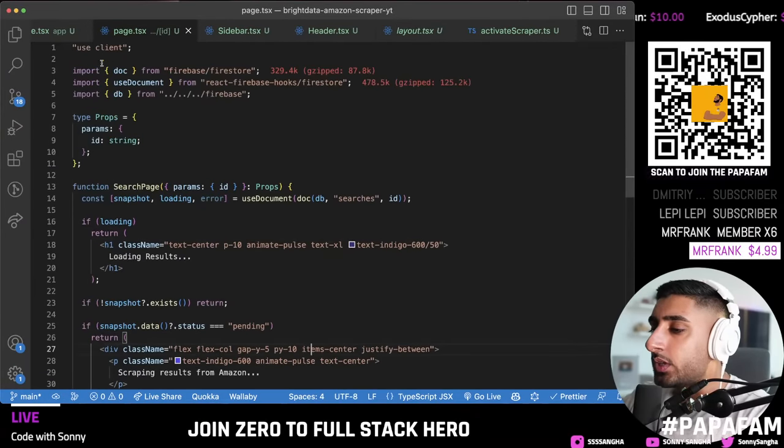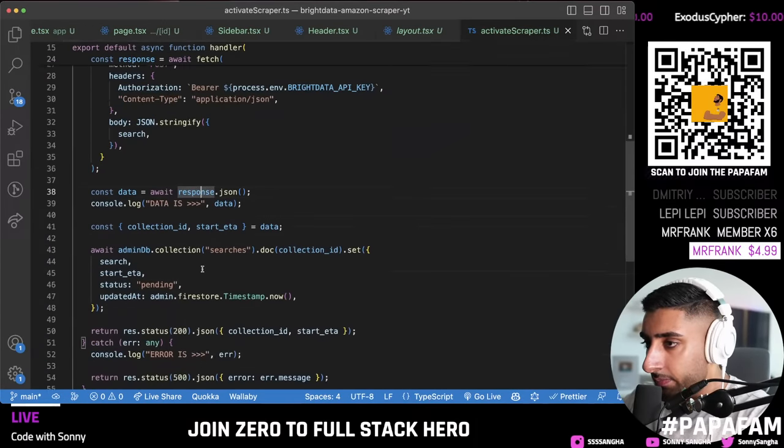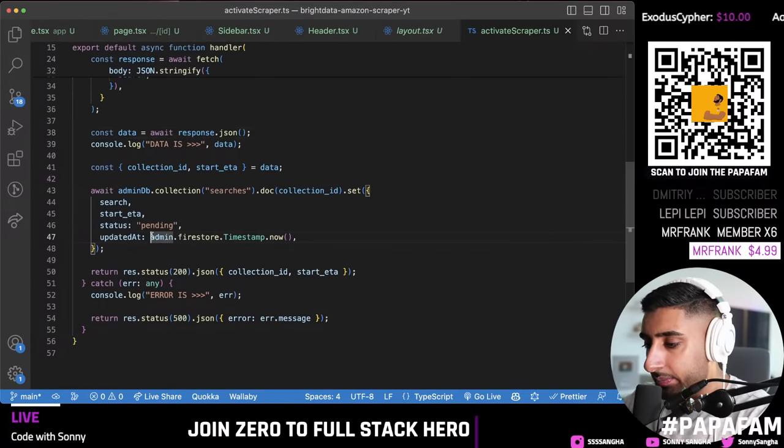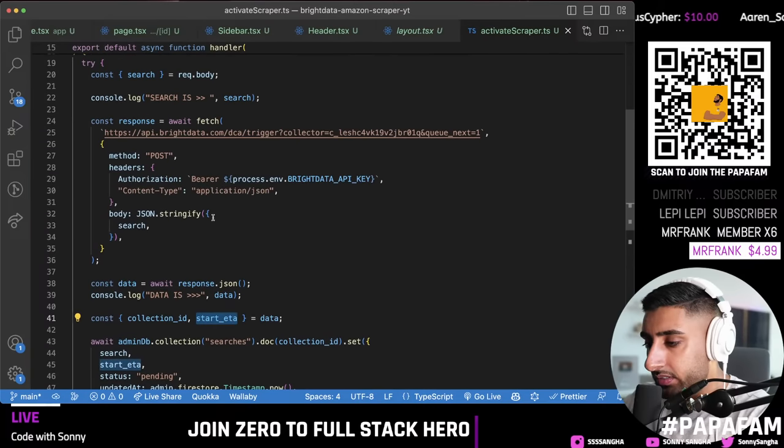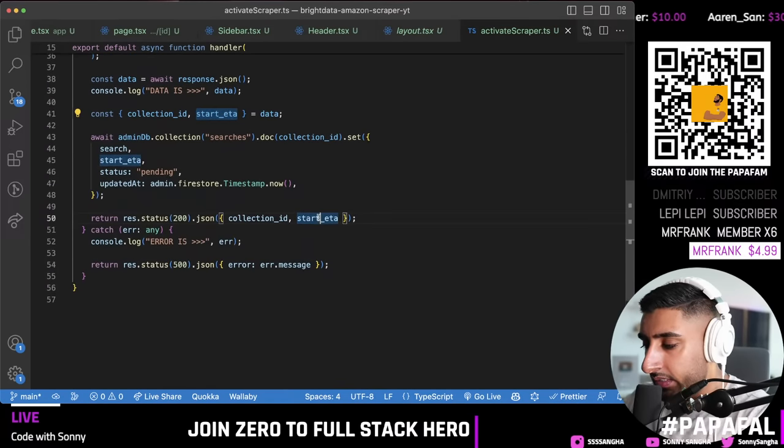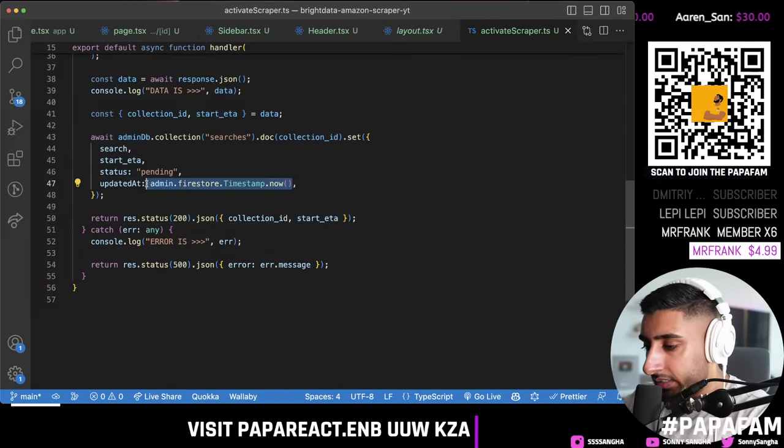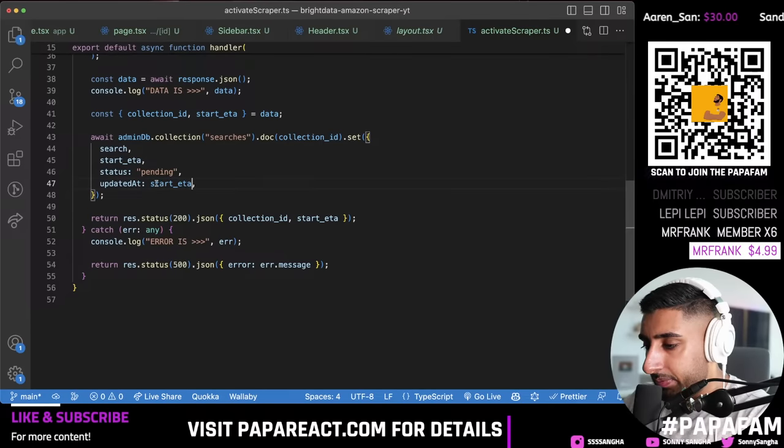So what we'll do is we'll go to our activate scraper function. And where we have admin firestore timestamp, now we can use the start ETA to go ahead and do this. All right, so that way we can end up using that as our updated at. So updated at was the start ETA. And that's actually pretty good.